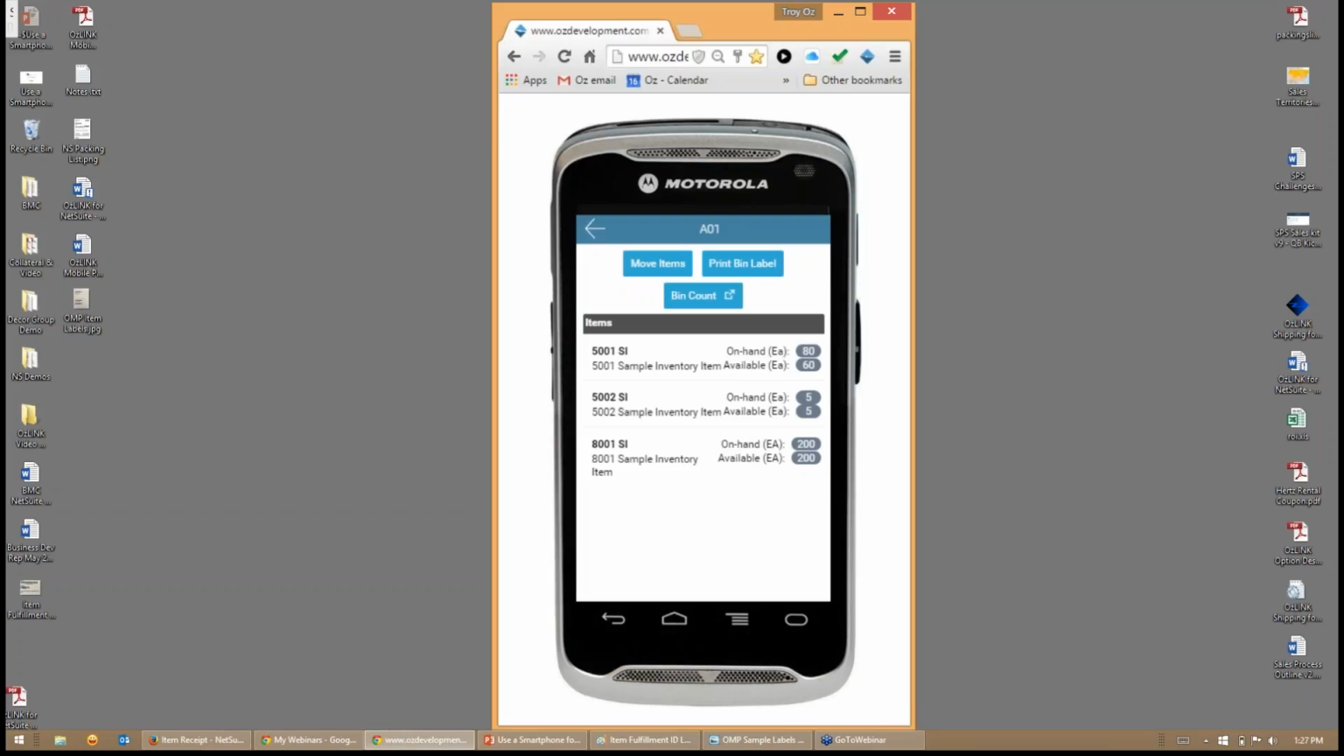Here's where we can generate another label. So our customers sometimes don't have barcode labels on those bins ahead of time. They may want to generate a bin label at this point. You can go ahead and generate a bin label.